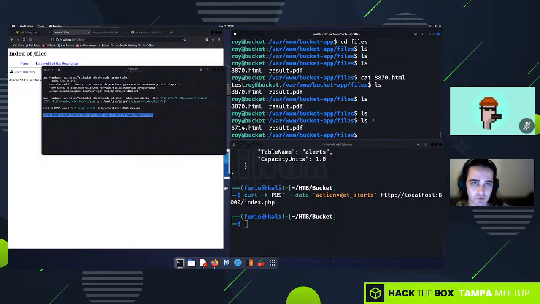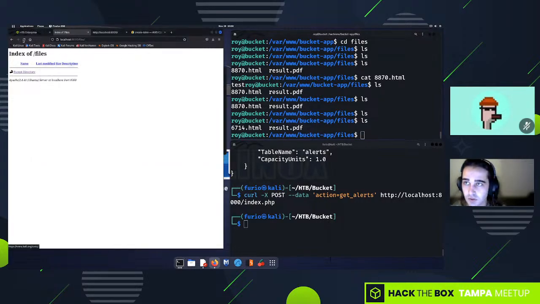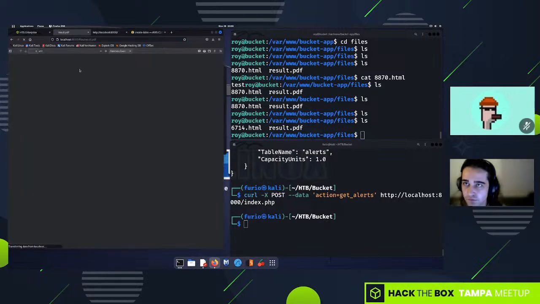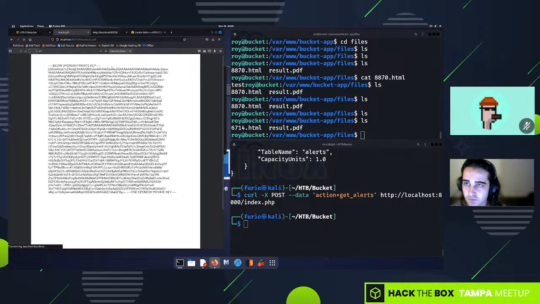And we can check, see if it ran it, and it did. So we can check here, and we can just download this, open this results PDF, and look at that, we've got our private key here. It's perfect.